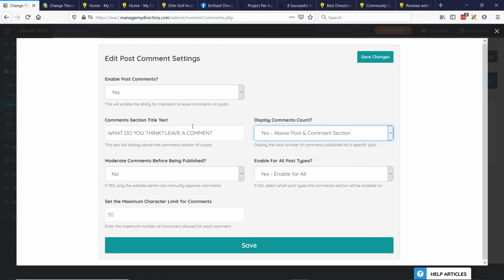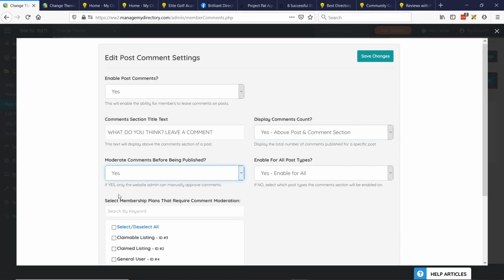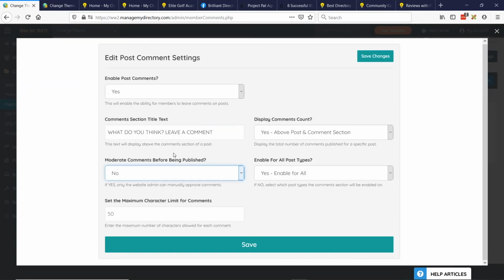You can choose to moderate comments. So by default, it's set to no. You can certainly change this to yes. And then you can select the membership plans whose comments would require comment moderation. So maybe general users, they can submit comments, but you, the admin, would need to manually approve them and moderate those comments. Whereas you can leave the premium plan unchecked and their comments will always be published in real time. I'll just set this to no for moderate.